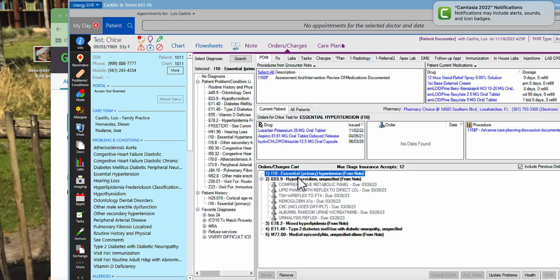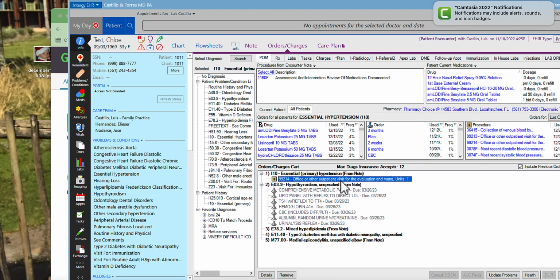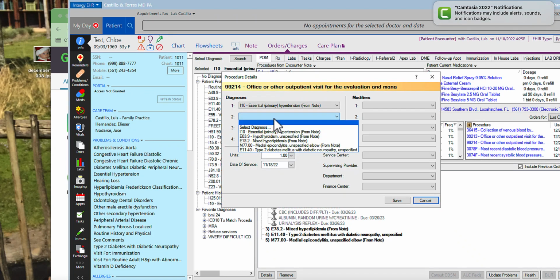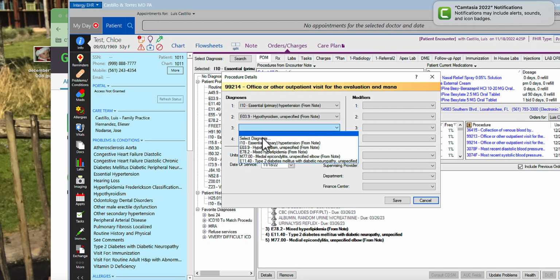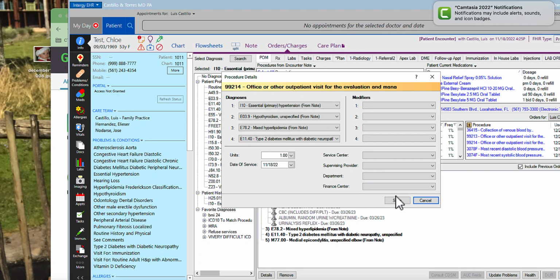Then this command, let me use essential hypertension. Let me just see. Submit the code. Hyperlipidemia. Diabetes type 2.